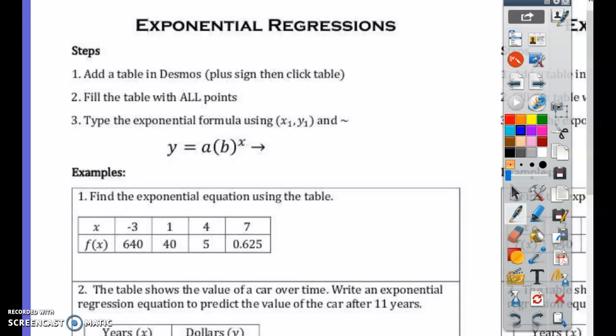Today we're going to be doing exponential regressions. You guys remember this from linear ones. And if you don't, I'm going to refresh your memory real quick. This is the equation of an exponential function.